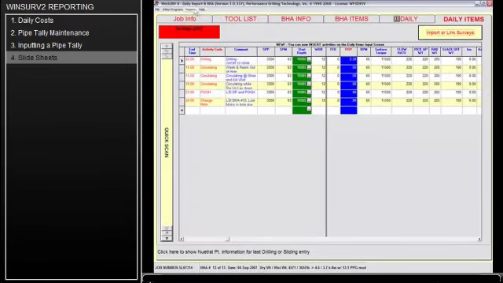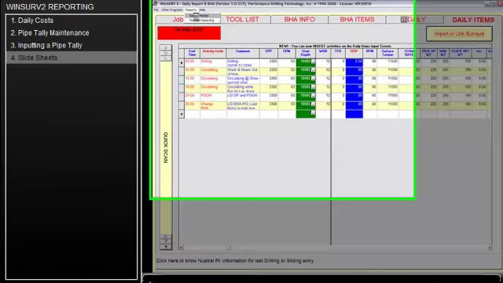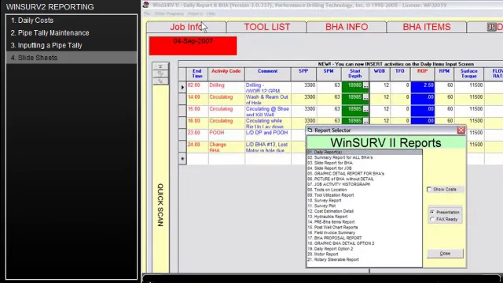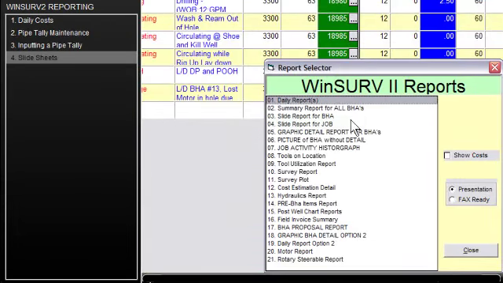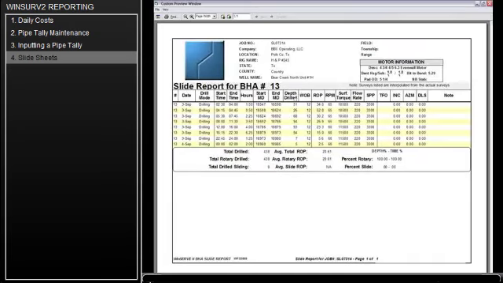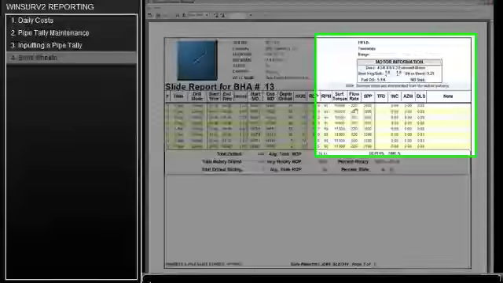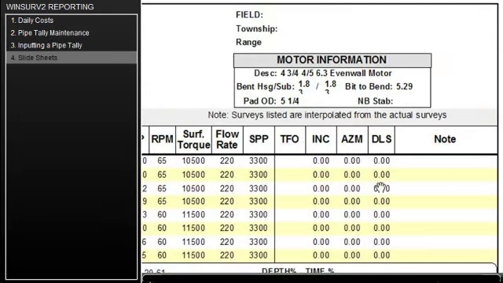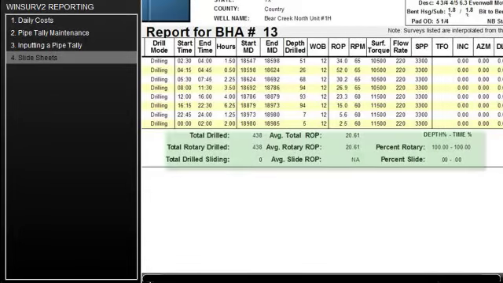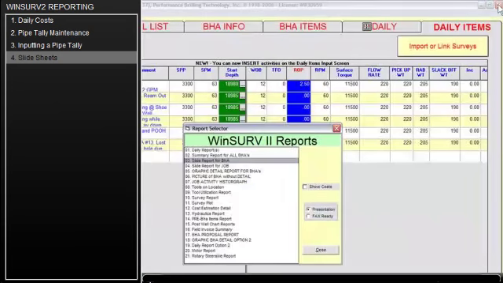And to generate your slide reports, you go to your report generator, and there are two different slide reports that you have. One of them is for the bottom hole assembly. In this case, this will be for bottom hole 13. And these numbers over here will be interpolated for you properly, and then it will give you a summary of that, of the total ROP and rotary drill and percentages and all that you need.